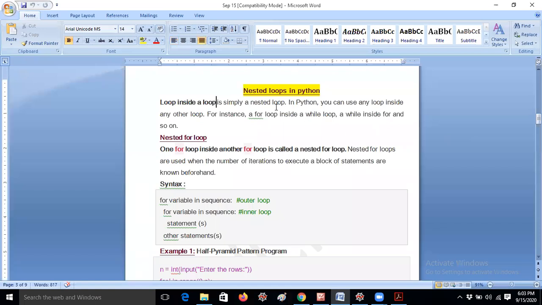But here, nested for loop and nested while loop are different. I'm just thinking about nested loops. Nested loop in the sense you can use a for loop inside a while loop, or a while loop inside a for loop also. That's not an issue at all. Whenever you're using a for loop, you can also put a while loop inside it like that. That is also a nested loop under the category.